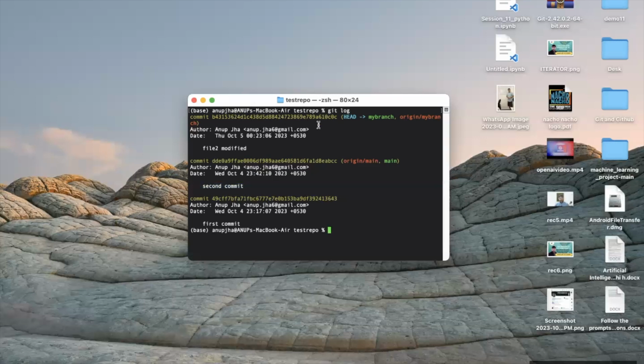Now, if you see here, you can see head my branch, origin my branch. That means my second commit, what I have done, is done in my branch. That's why it is showing this. Hope you get clear with this.